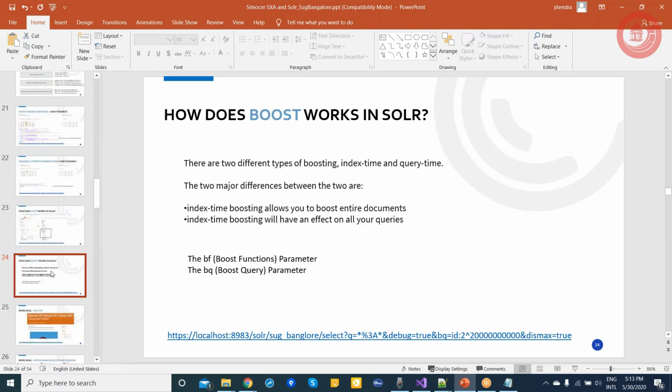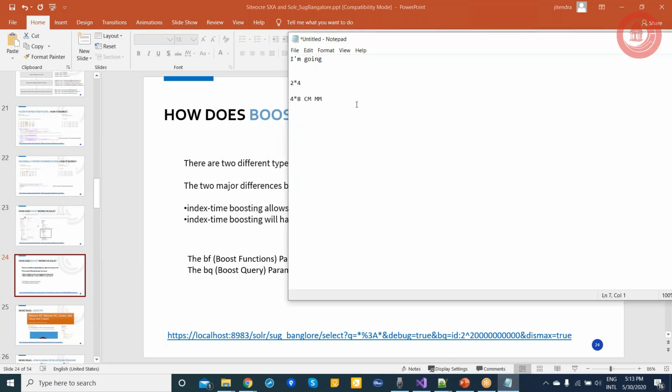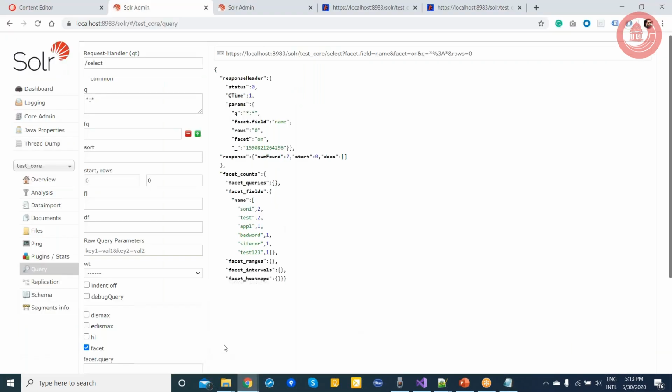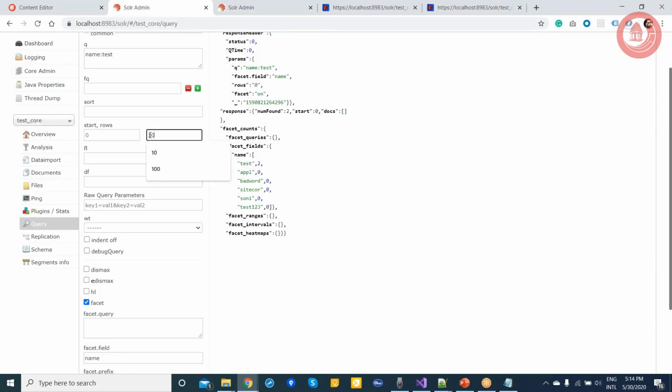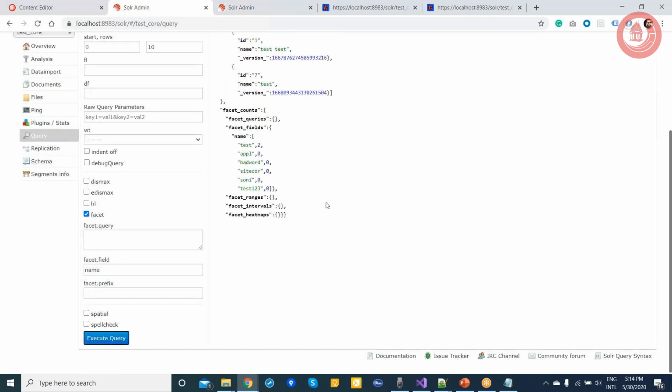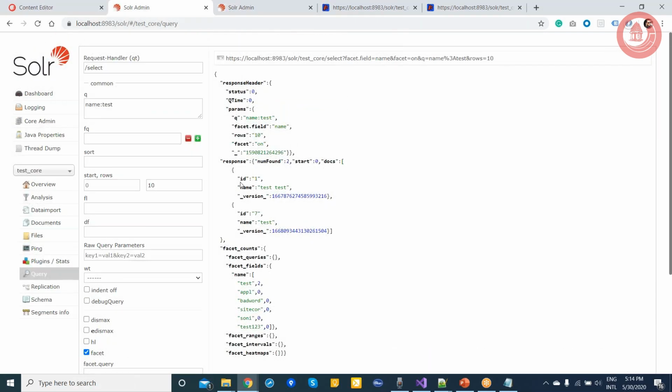And the next one is the boost. So boost is, again, if I can give an example, let's say you have a document. I think an example is better. Let's go here, name equal to test, and I will keep this, let's say 10. Okay, so I got these two results, right? One is the test and the second one is one test.